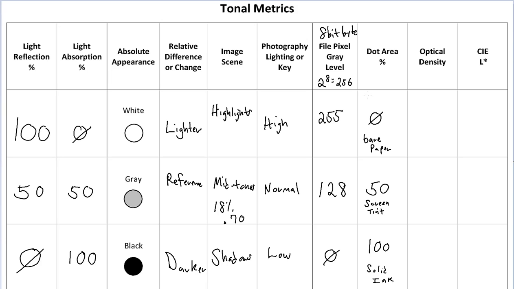So relatively, this would be a small dot. This would be somewhere between 1 and 10% in terms of highlights. The shadows would obviously be a large dot, somewhere between, say, 85 and 99%. And this would be a medium dot, let's say 50 plus or minus 10, which would give you a range of 40 to 60%.